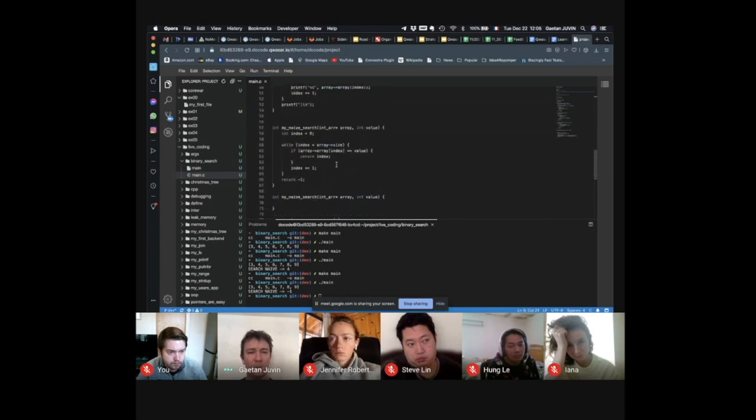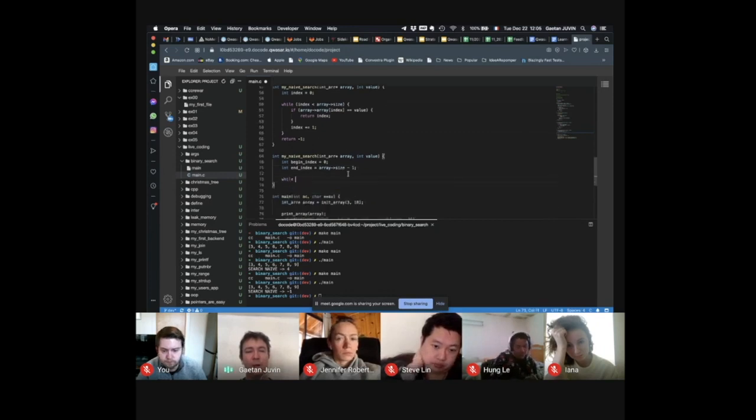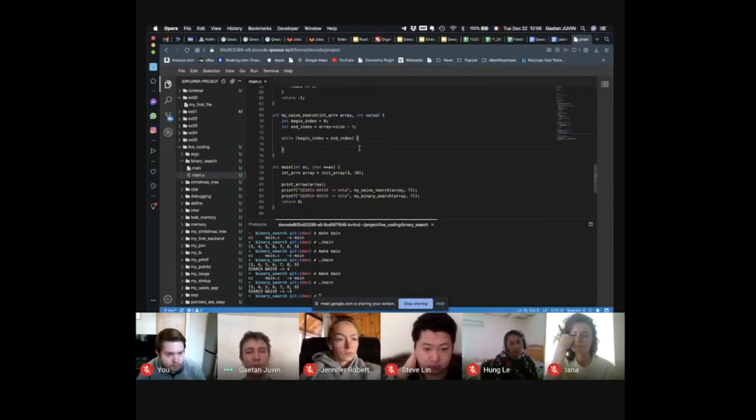So let's do it. We need a beginning index initialized at 0, and the end index initialized at the array size minus 1, and we loop while the beginning index is inferior to the end index. We will do the loop. So we have a middle index, which is the size, so the end minus the beginning, divided by 2.